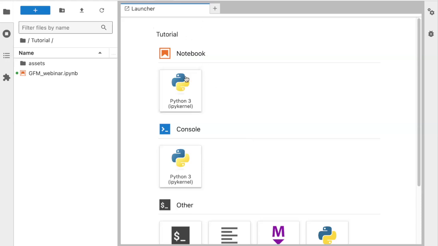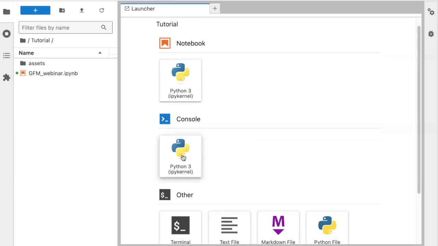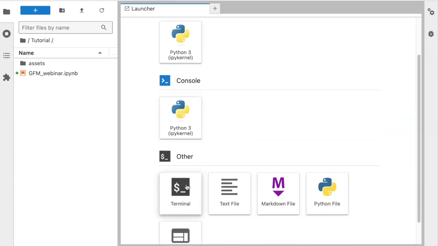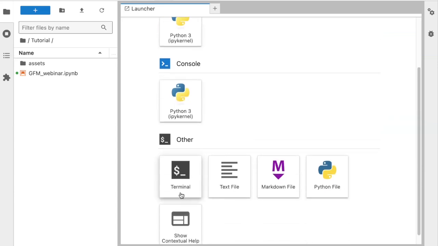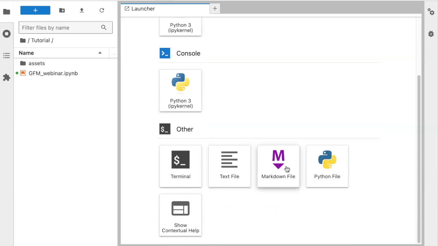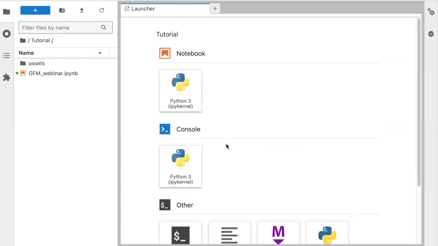You can start new notebooks, you can start a new Python console, you can actually run a terminal from inside of here. You can open up text files, markdown, Python files, all kinds of fun stuff. Great place to get started.